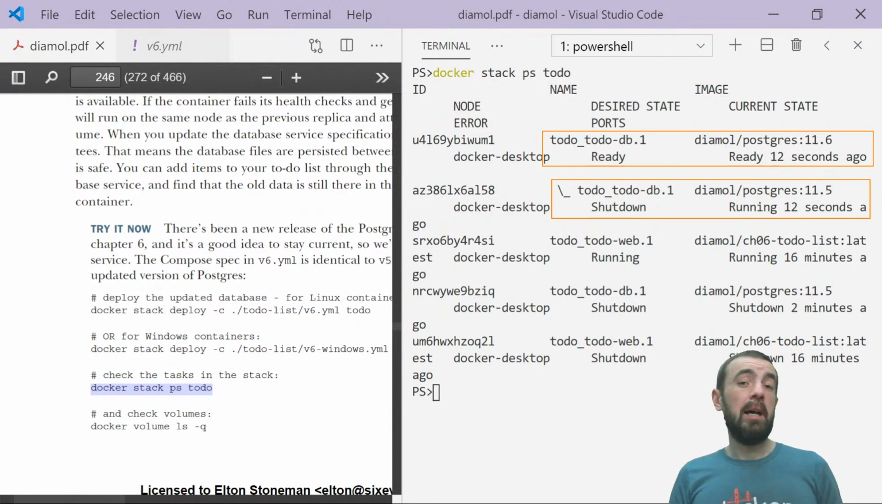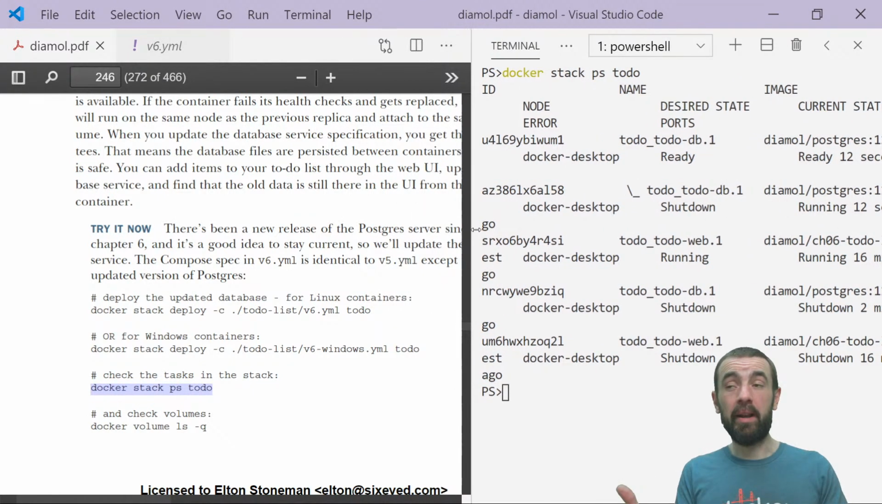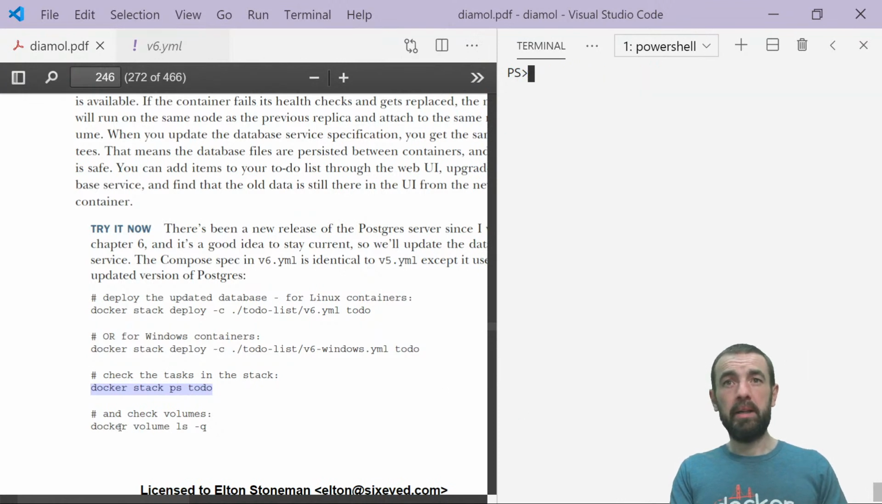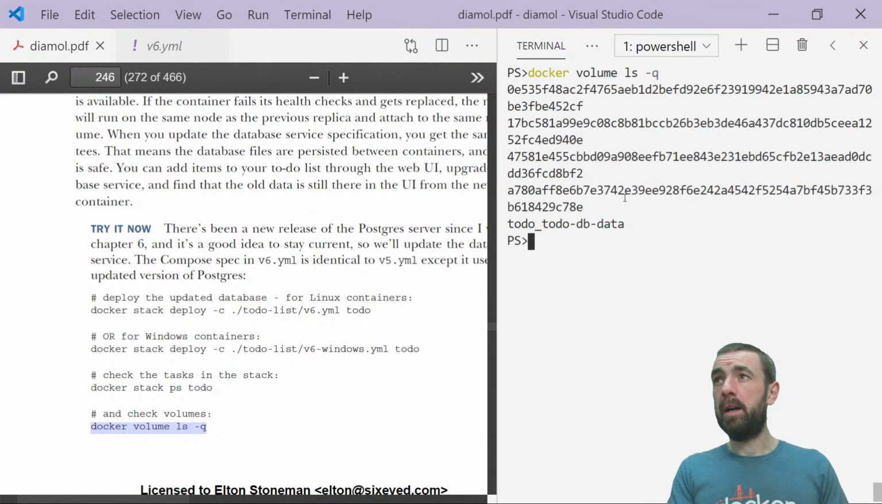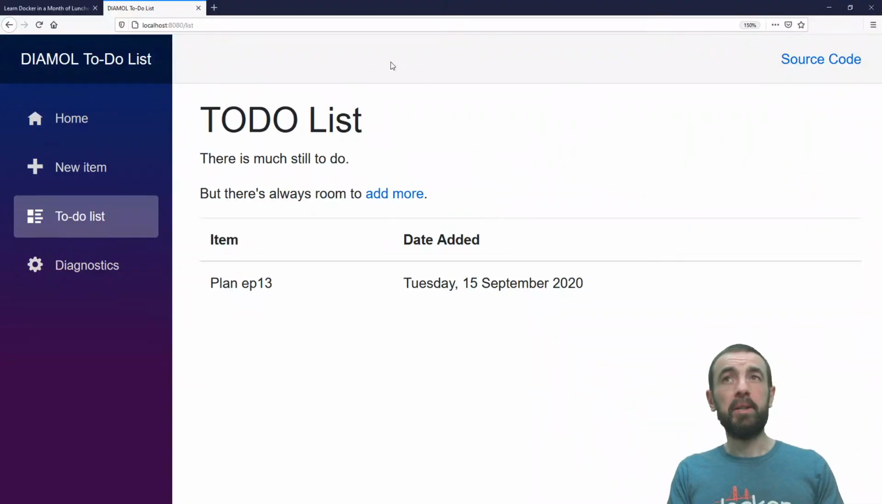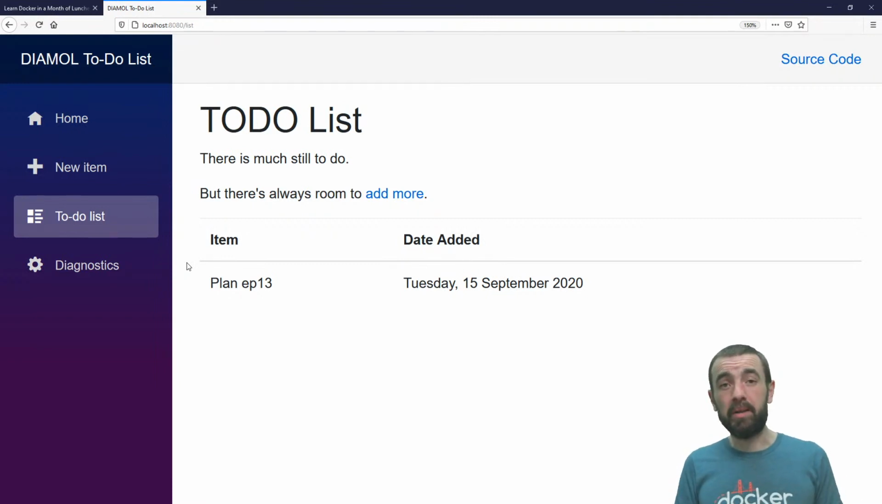11.6 probably has an updated version of the base operating system as well, with a bunch of patches, and an update to my database server with a bunch of patches. So I'm not changing my application, but my application doesn't exist in isolation, so I need to keep my dependencies up to date too. If I clear this down and look at the volumes again, I will find that to-do-db-data is still the same volume. If I refresh this, it's all still there. So my data is still there. I've survived a database upgrade. The data hasn't been replaced when the container started.